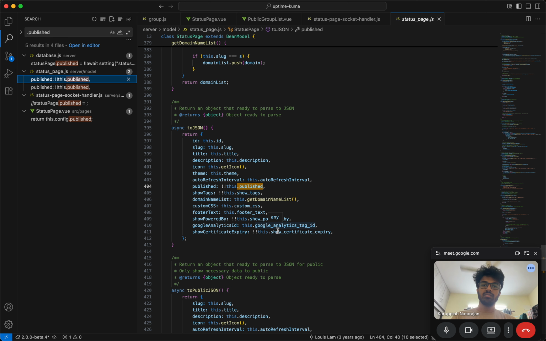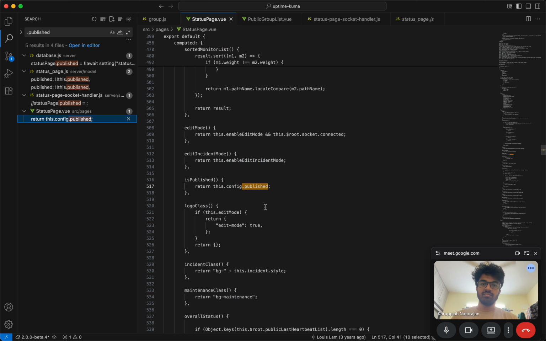So if it's undefined or null, then it will become false or something. Not of false is true. Not of true is false. If it's true, then false, true. Okay. If it's undefined or null, then not of that is true, and not of true is false. Okay. Cool. Is published. Okay.